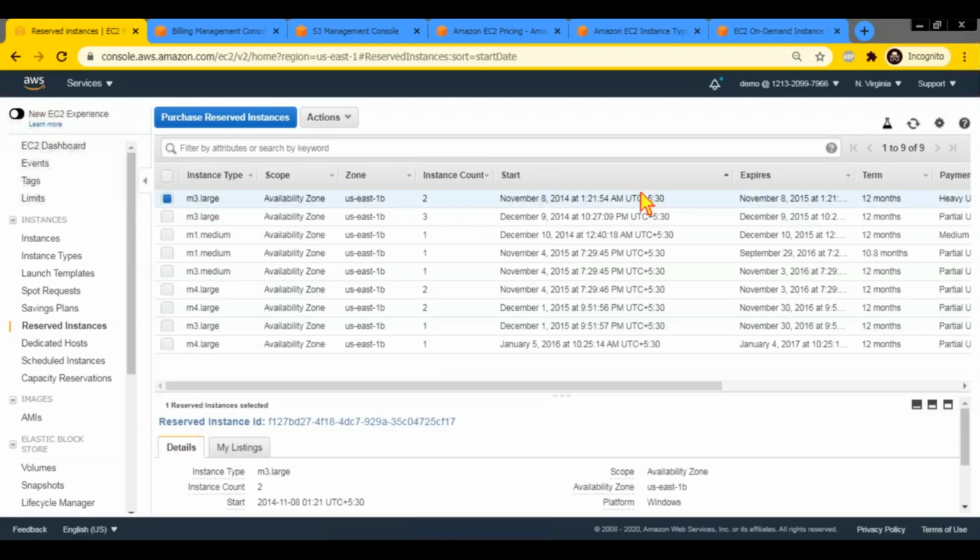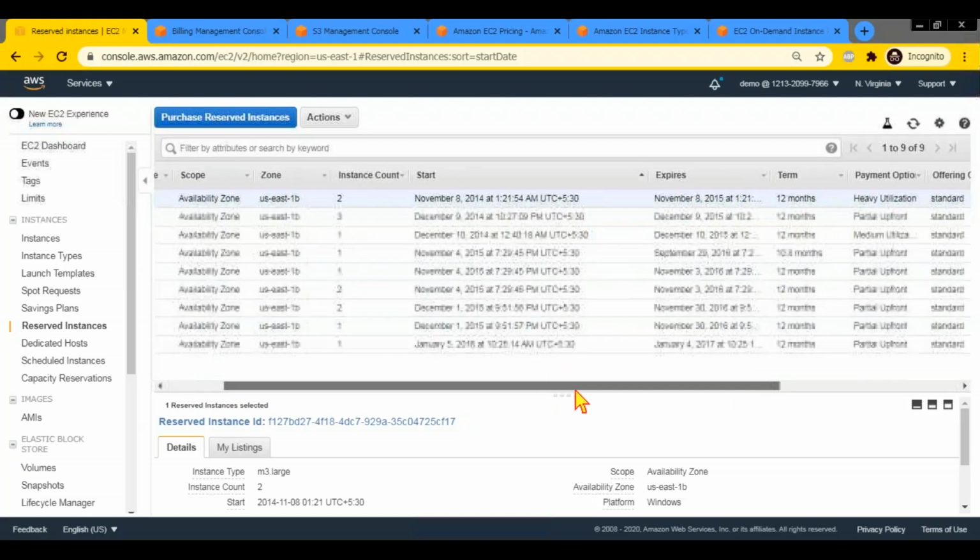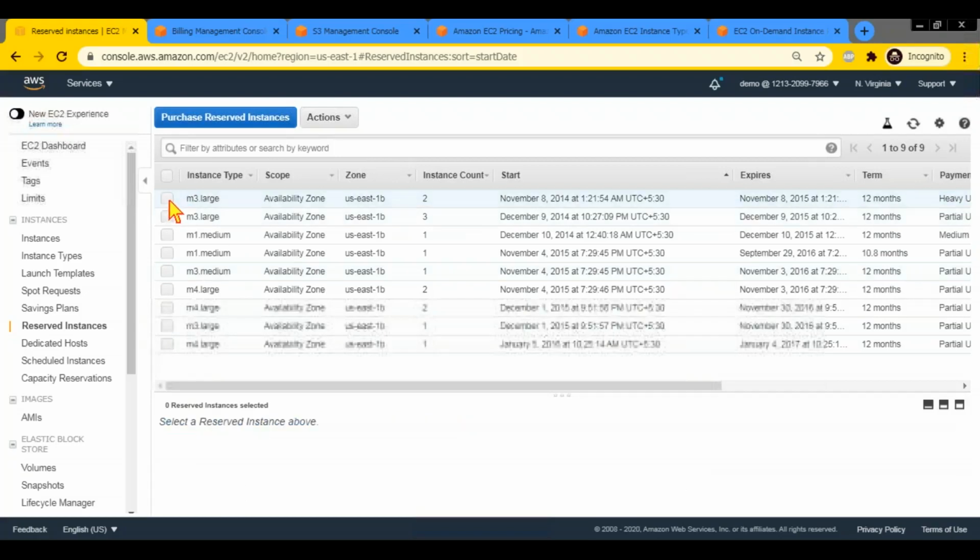So November 2014, I bought two M3 large. Two means what? Two into 744 or 750 hours. So 1500 hours of M3 large I bought, right? For 1 year, right? The term was 1 year, right? So earlier they had all this heavy utilization, partial upfront, right? Medium utilization. Now we don't have it like that. Okay. Now it is slightly different.